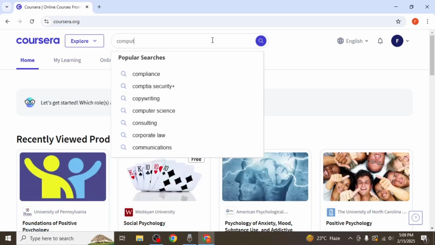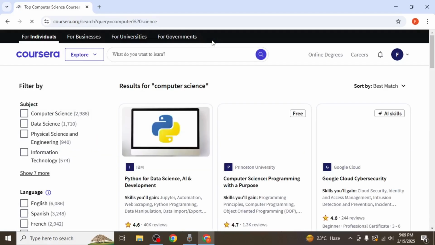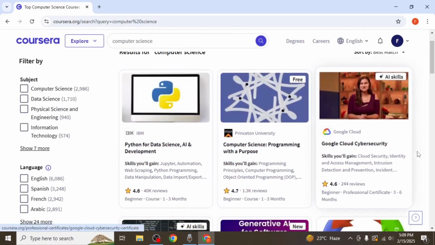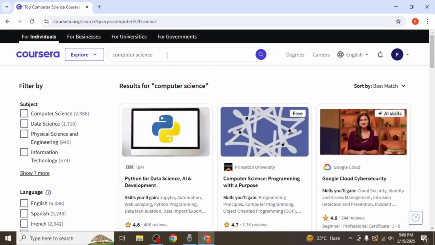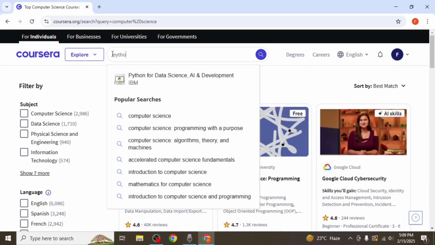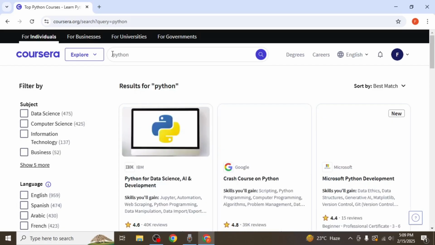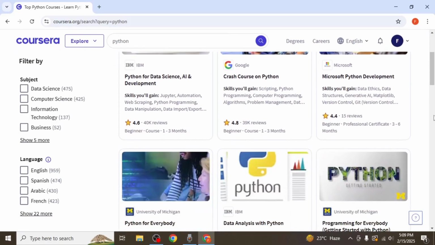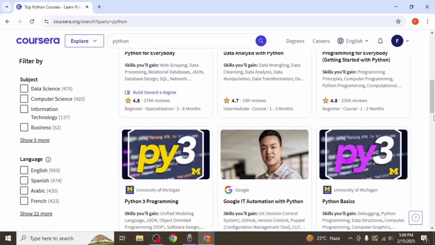For example, if you type in computer science and hit enter, it's going to show you all of the top courses which have thousands and thousands of reviews on them. For example, if you are interested in learning programming, type a specific language like Python and hit enter. Coursera will display numerous courses related to Python, each with ratings and estimated completion times.